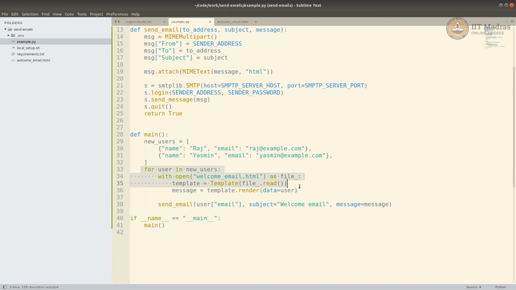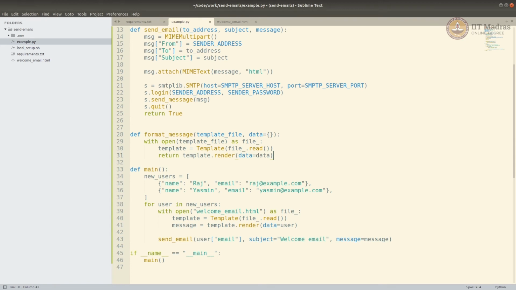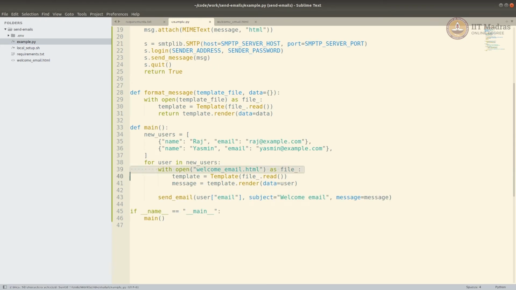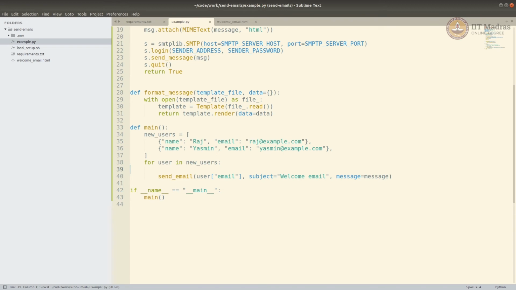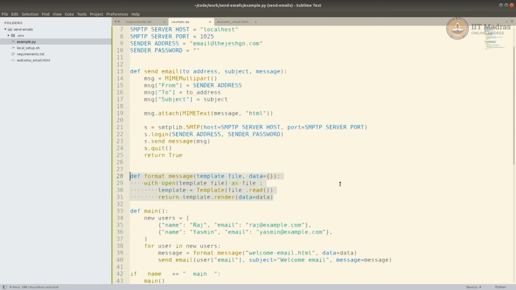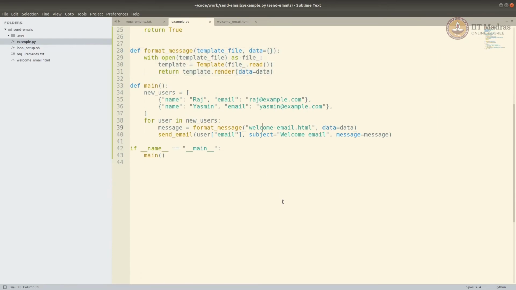And now we don't need to do rendering and all of this in this loop here. We can actually write a function which will do that, and you can just write a function instead of doing that here. You can remove that, and then you can just do message equal to format message, welcome email. That's the template I'm going to use, and send data, so that you could use this across many types of emails. There could be a welcome email, there could be a report email, etc.